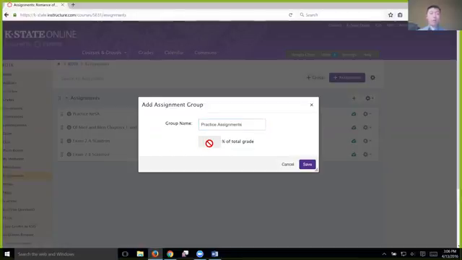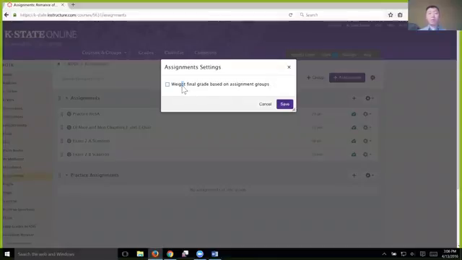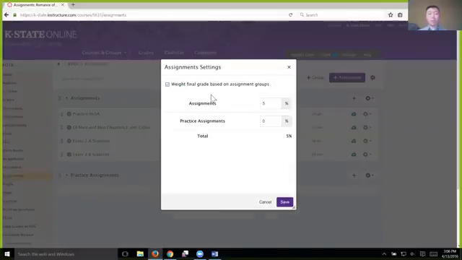And this part will be grayed out initially, but once you save it and you go to this gear on the top right of assignments, there is an option to check the box that says weight final grade based on the assignment group. And in the meantime, we want the normal assignments to be worth 100% of the grade, and we don't want the practice assignment to be worth 0% of the grade.